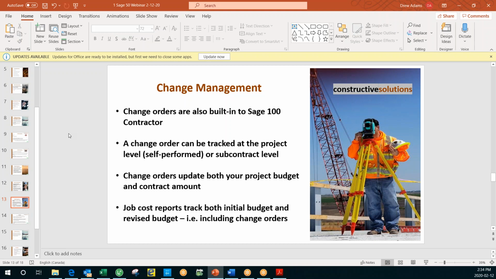So a change order, when you go and approve the change, lets you update both your project budget and the contract amount for contract jobs. If it's a time and material job, you still want to track that change to your budget. And then we have job cost reports that track both your initial budget and revised budget, including the change orders. So we saw that in the job status report as a case in point.